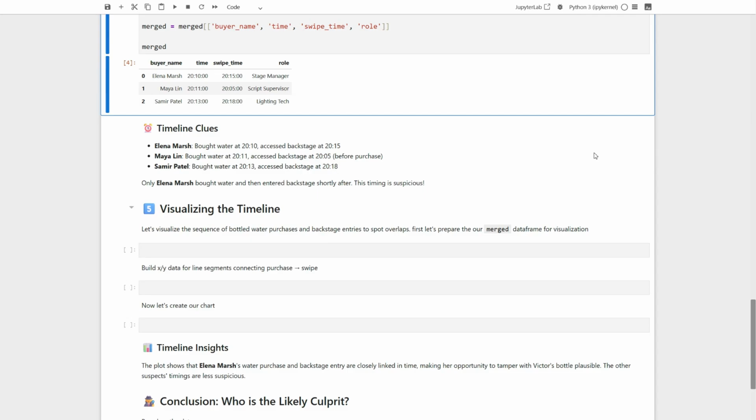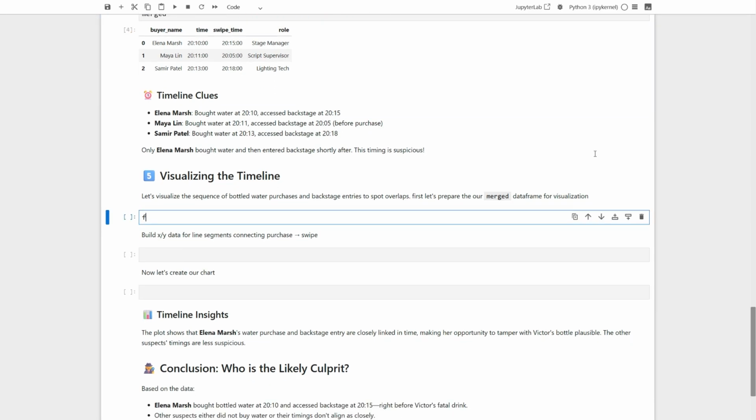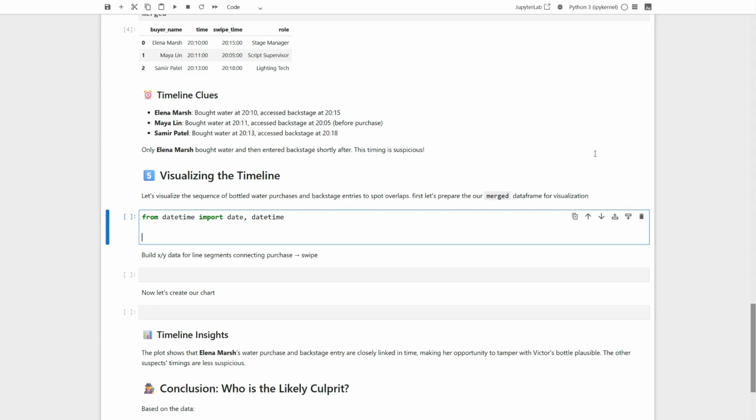This will help us spot any overlaps or suspicious patterns. First, we need to prepare the data. First things first, we need to bring in some tools. Here, I'm importing date and datetime from Python's datetime library. Think of these like our digital magnifying glass. They'll help us examine exactly when things happened, down to the minute.